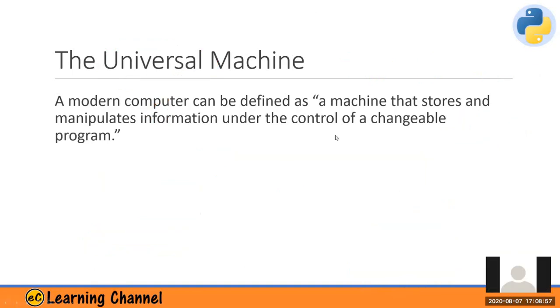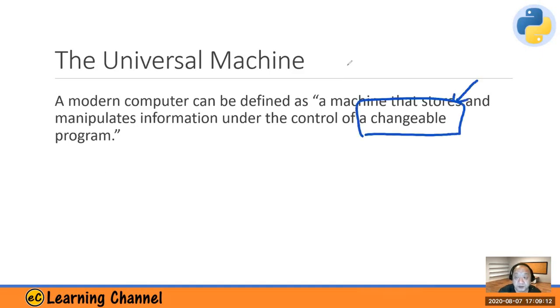So a universal machine is a machine that can store and manipulate information under the control of a changeable program. Your calculator doesn't change the program, right? If you have a dumb calculator, you don't have a changeable program. That's not a universal machine. A universal machine is something where you can change the program. So you can write a program, a triangle.py program, a rectangle.py program. A machine that can run the program for you is called a universal machine.